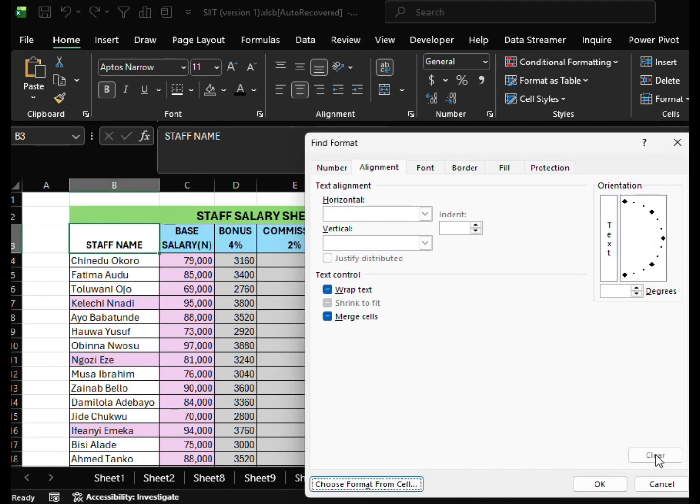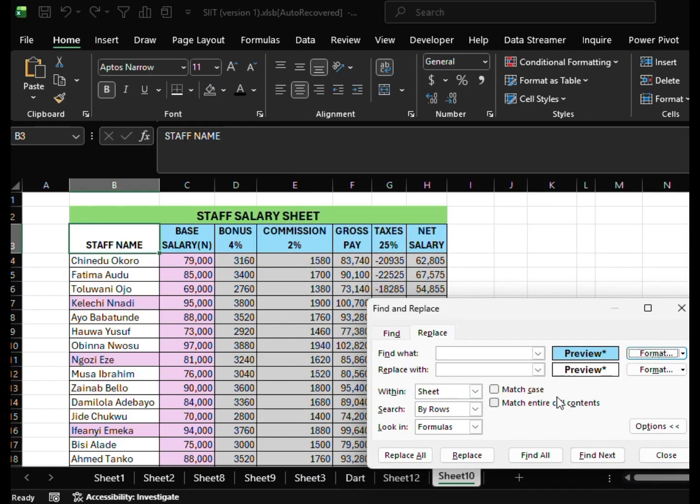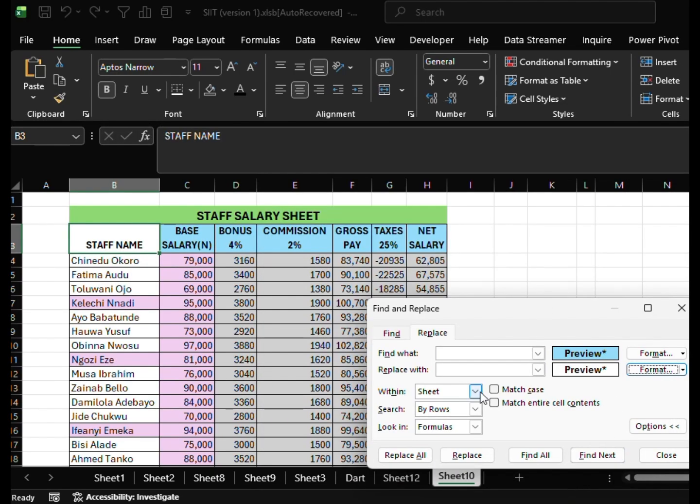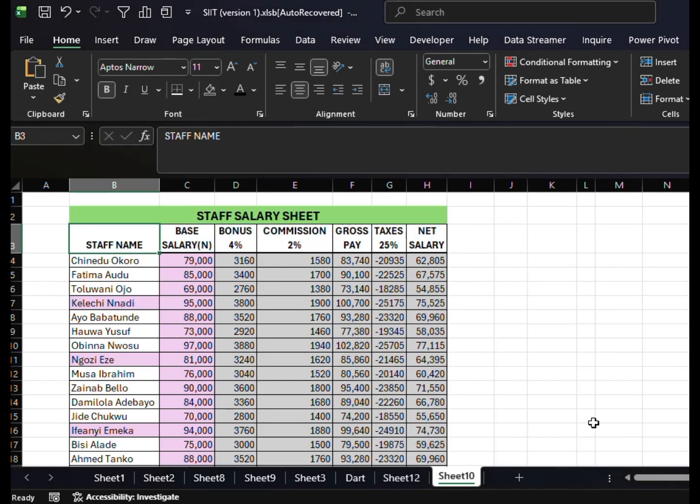Let's click on OK, and when I'm replacing it, I am going to go to Format as well and clear this as well. If you want to apply it to your whole workbook, go to Within, switch it to Workbook, because you want this to apply to every single sheet, and go with Replace All. And everything should be replaced, as you can see. That's it.